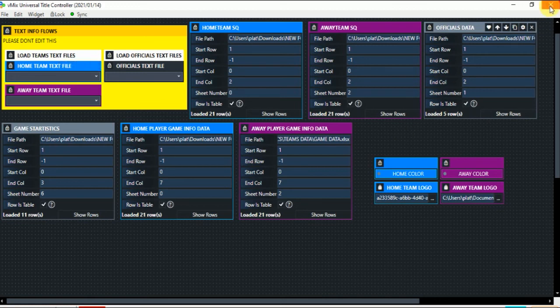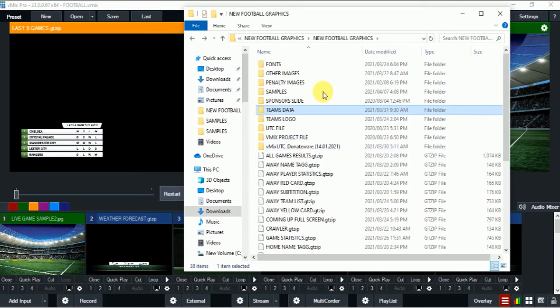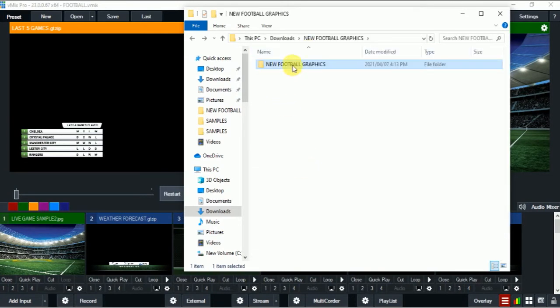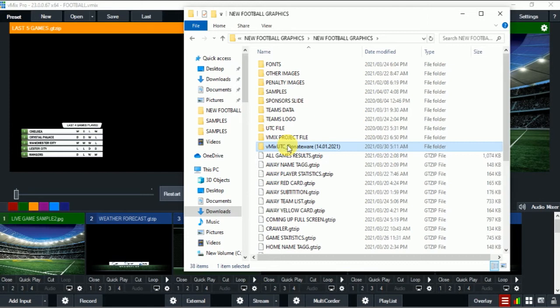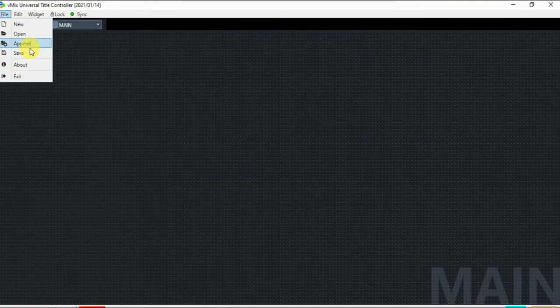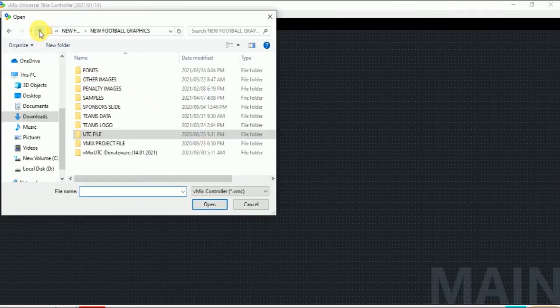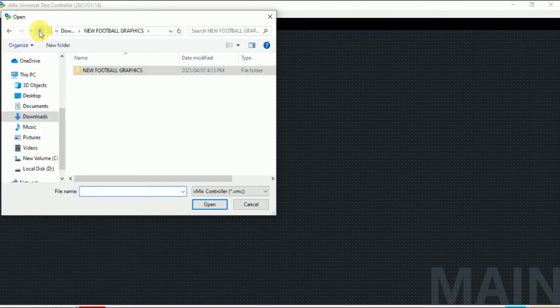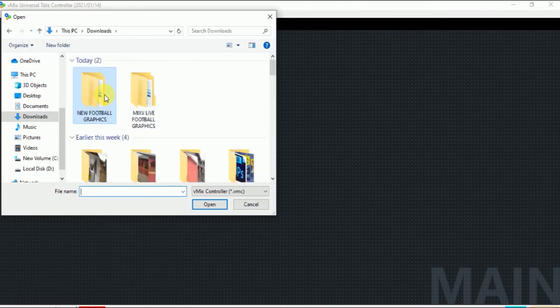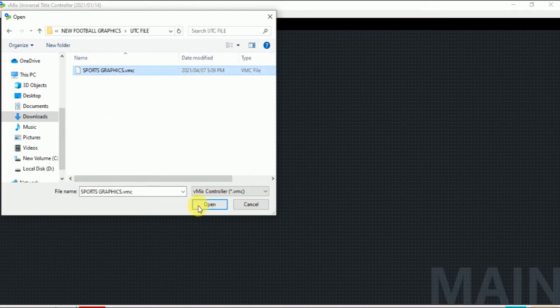So let's try it right now. Let's close the data and go back to the projects. I think it is here. Yes, downloads, UTC. Open it again. We go to open. We are looking for download, new folder, and then we go to UTC and we hit open.